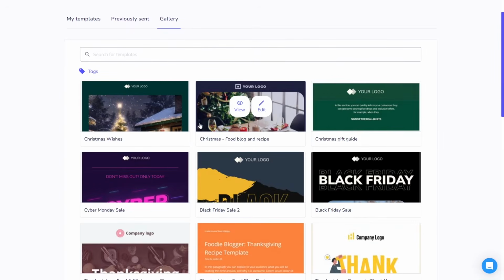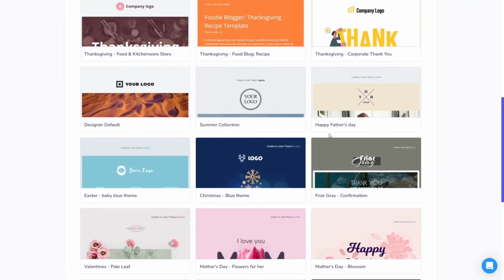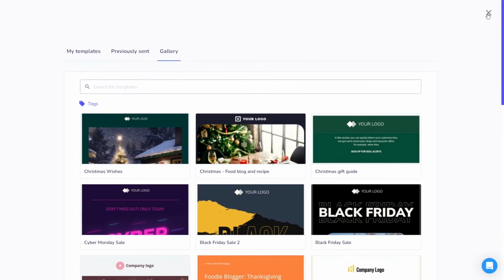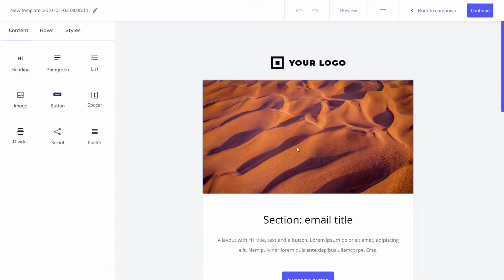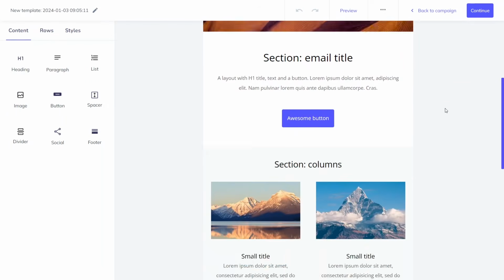The first option is to choose from templates you've designed or select one from the gallery. There's a whole list of regularly updated templates. The second way is to create an appealing template from scratch using our user-friendly email designer. Find out more about our built-in tool in this video.